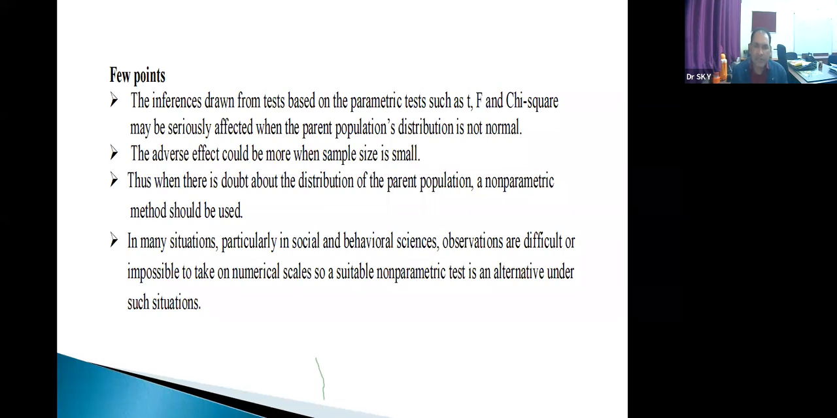The inferences drawn from tests based on parametric tests such as T, F and chi-square may be seriously affected when the parent population is not normal. That is why, while doing the hands-on, I was saying that first we have to check the normality of the data before applying any parametric test. The adverse effect could be more when the sample size is small and you are applying the parametric test. Thus, when there is doubt about the distribution of the parent population, a non-parametric method should be applied. If the data is not normal, then you apply the non-parametric test.